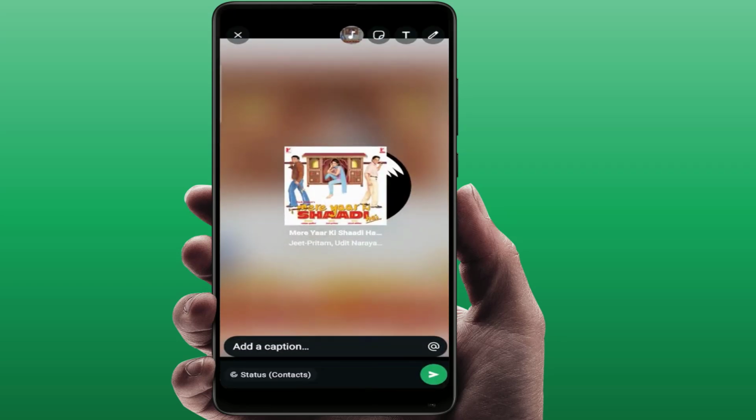Now the song status was added to your WhatsApp, as you can see, guys. If you want to set this, just tap on the send button. Okay, so this is the easy and very simple method to set music only on the WhatsApp status.